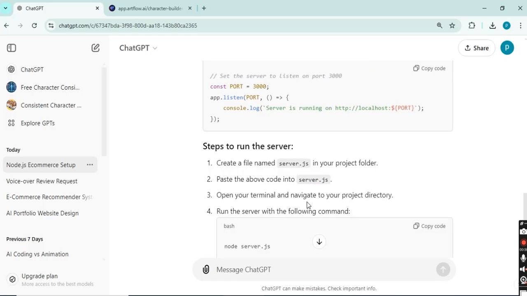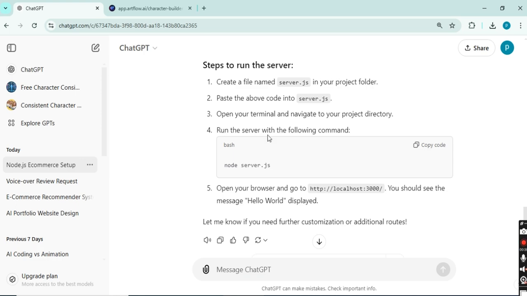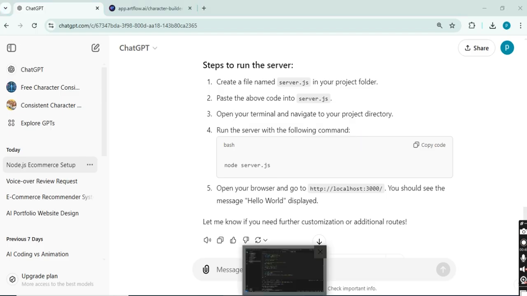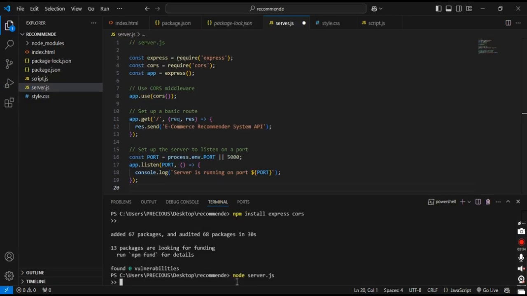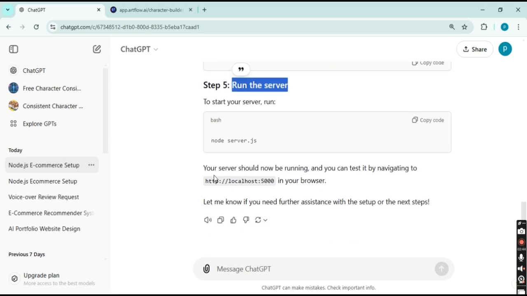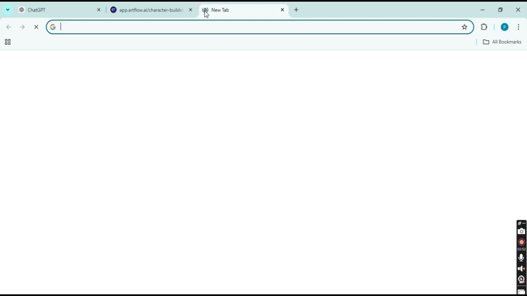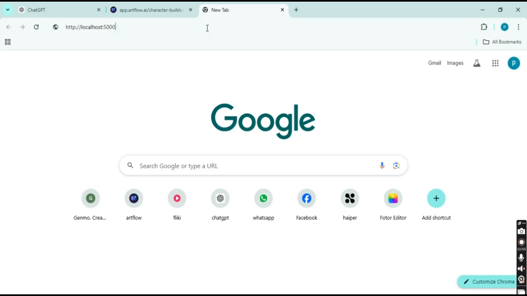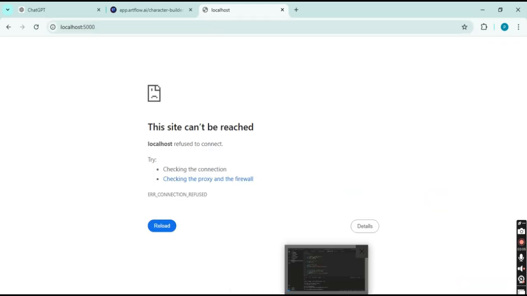With that done, the next step is to run our server by entering the command node server.js in the terminal. Let's copy that command from ChatGPT, go back to our terminal in VS Code, paste it, and see what happens. At first, there's no response in our terminal, which isn't quite what we expected. So, we'll head back to ChatGPT to check if we're missing something. Sure enough, ChatGPT mentions we need to visit localhost:5000 in our browser to view the server response. Let's copy that link, go over to our browser, and enter it. But again, nothing seems to appear.